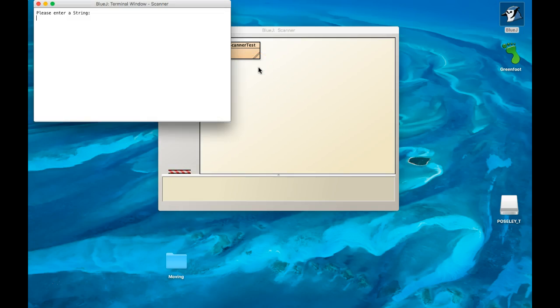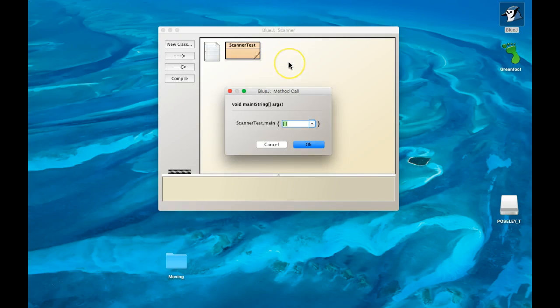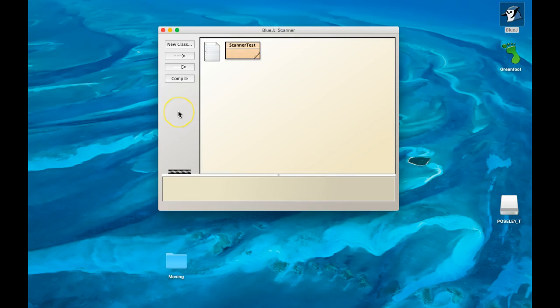It says please enter a string, and I'm going to enter something absurd so you don't think it was pre-planned. The cat says woof. And it repeats the cat says woof, because that's what we told it to do. If we run it again, we could say dog says meow, and it'll repeat it again. And that's all there is to it for taking input from the user.